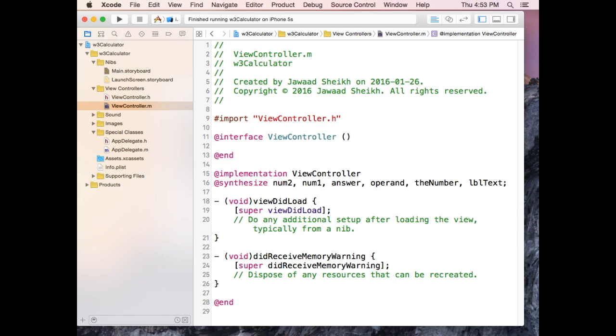Synthesize is basically saying that we're going to actually implement the getters and setters for these variables. But it'll be implemented by the compiler behind the scenes, so we don't have to worry about it. So we don't have to worry about invoking all that code and writing it ourselves. Now with LBL text and the number, it'll actually add some extra code beyond just simply setting the value. That'll manage memory depending on what we put between the round brackets.